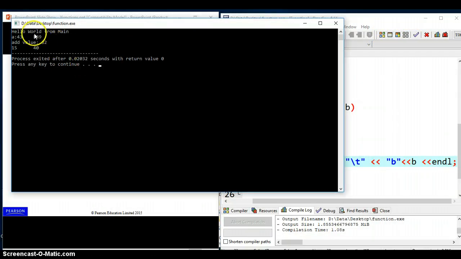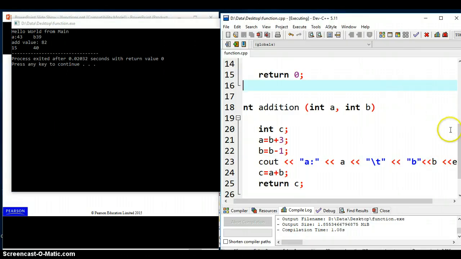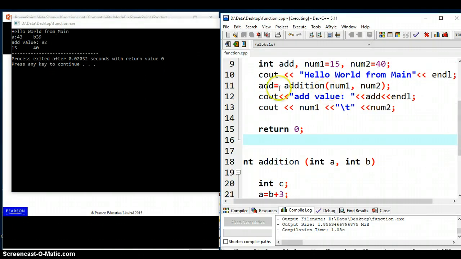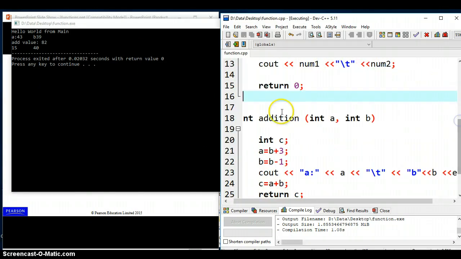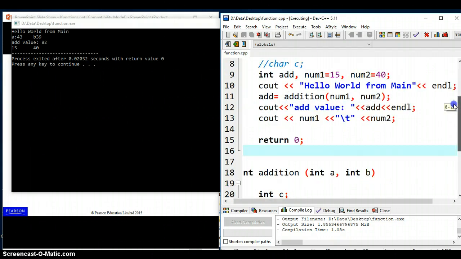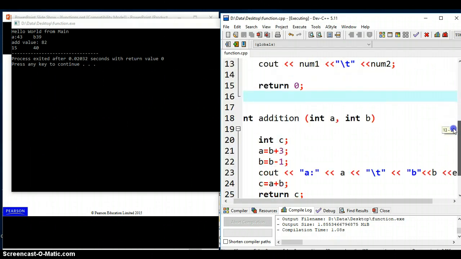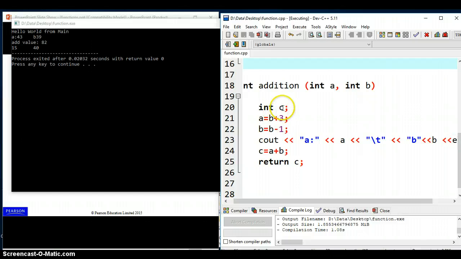Right, so now a hello world from main. Then you do the function call, add equal to addition. What happened is it will go to this function call and receive num1 and num2. Your num1 is 15 and your num2 is 40. Now it will go inside here and do the changes here: A equal to B plus 3, which is 43, and B equal to B minus 1, which is 39.